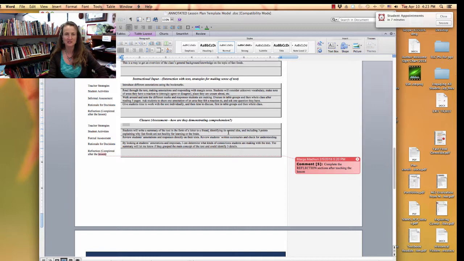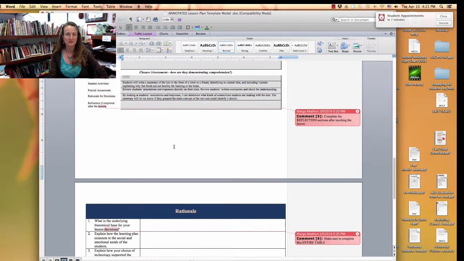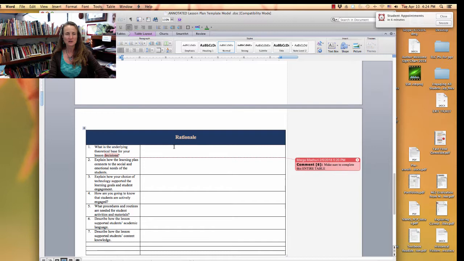And finally, at the end, students are going to write a letter to a friend summarizing the text, identifying the central idea, and 3 reasons why fast foods are not supportive for learning or the brain. And then these will provide me with both an informal and formal assessment. I can look at their annotations for informal responses and, of course, their finished writing piece for a more evaluative assessment.